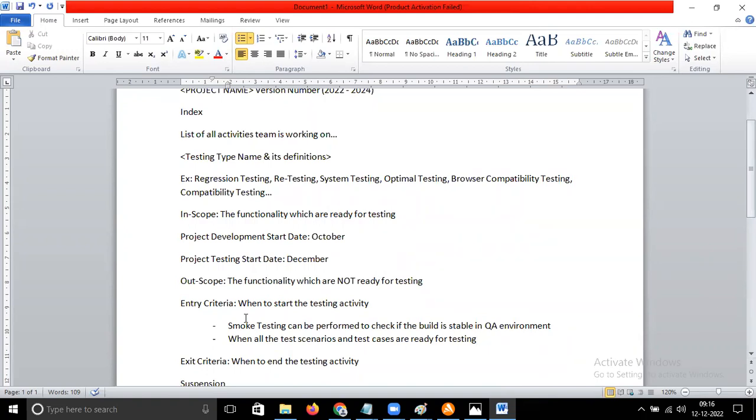So entry criteria always talks about a couple of points dealing with smoke testing, to check whether the build is stable in the QA environment or not. When it is stable, then we are going to start the testing activity. When all the test scenarios and test cases are ready for testing, then it's an entry criteria for us to test the application. What is meant by exit criteria?